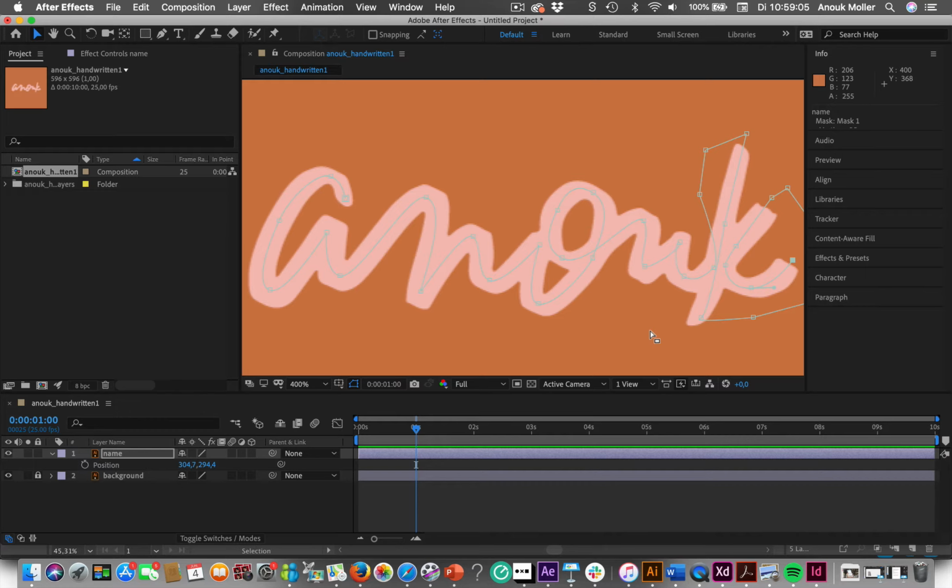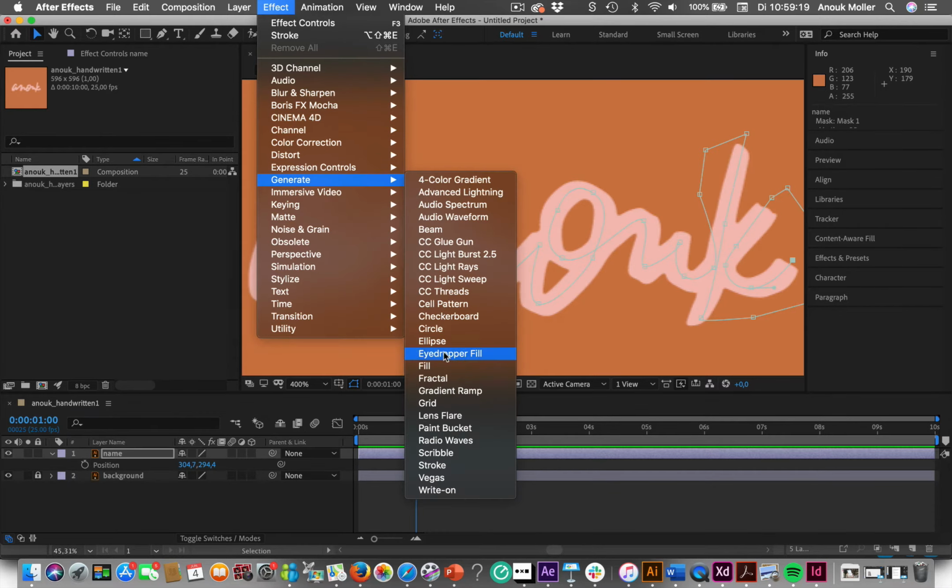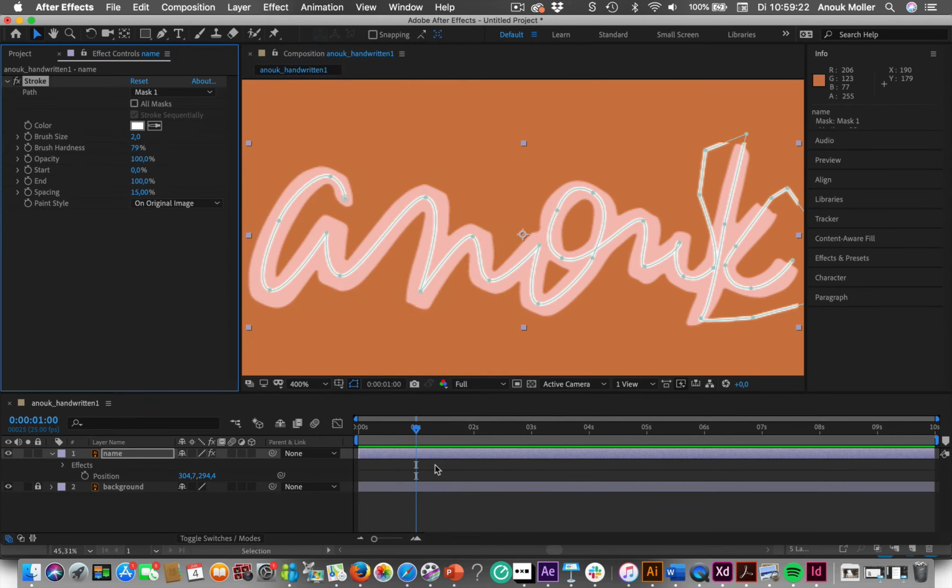So when you're done, we need to create a stroke. So with this one still selected, we go to Effect up here, and we're going to go to Generate and then find Stroke over here. Click on that one, and now I've got a stroke. You can see the white line here. If your line is a bit invisible, maybe you can pick over here another color that's more contrasting, so you can see it better. And now we need to adjust the brush size.